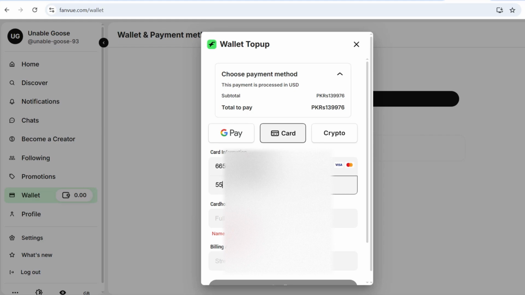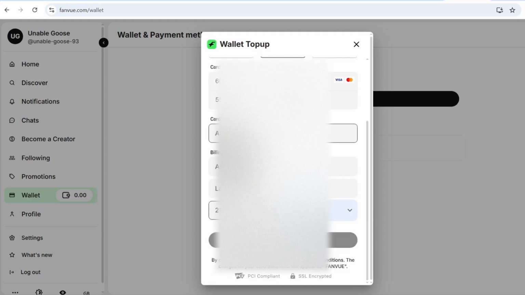You can pay with a credit card or Google Pay. Once your details are confirmed, your payment will be saved and your subscription will be activated.